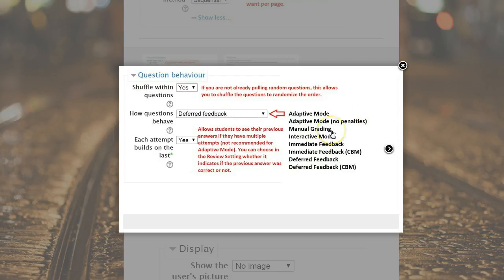Okay, you can do manual grading where you have to go in and grade it, but that kind of defeats the purpose of doing a Moodle quiz. You can do interactive mode. I've honestly never used it. You can do immediate feedback or deferred feedback. Immediate feedback is after the end of each question. It'll give them feedback on how they did on the question, but you have to input that feedback in the individual questions.